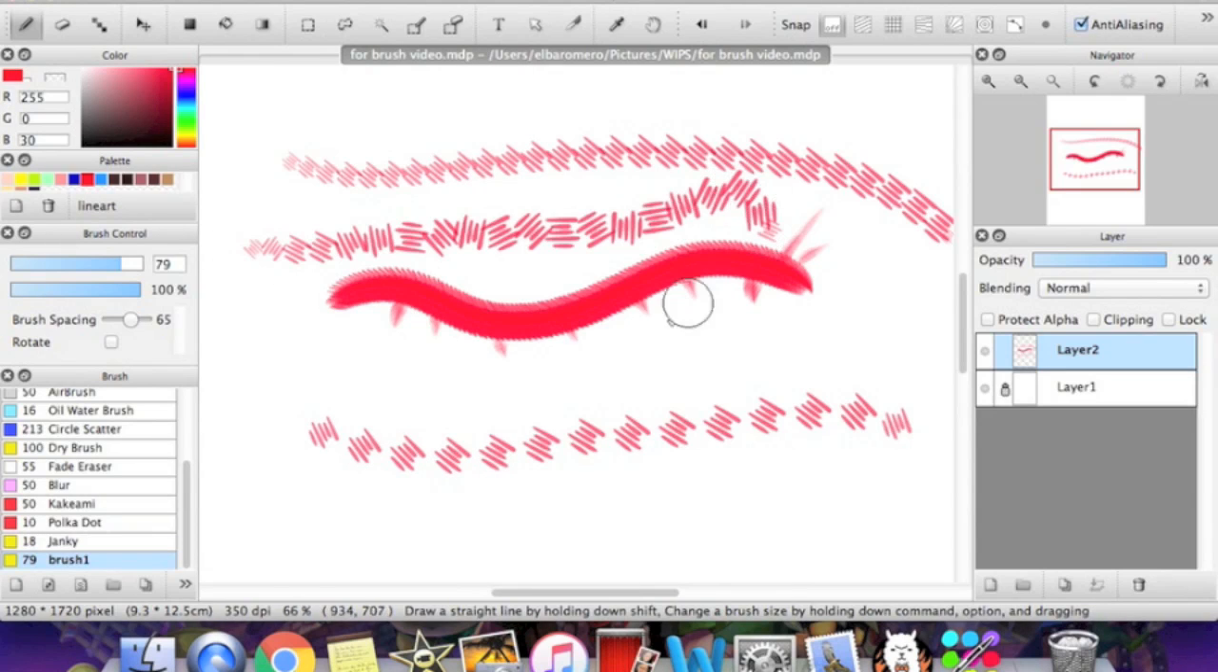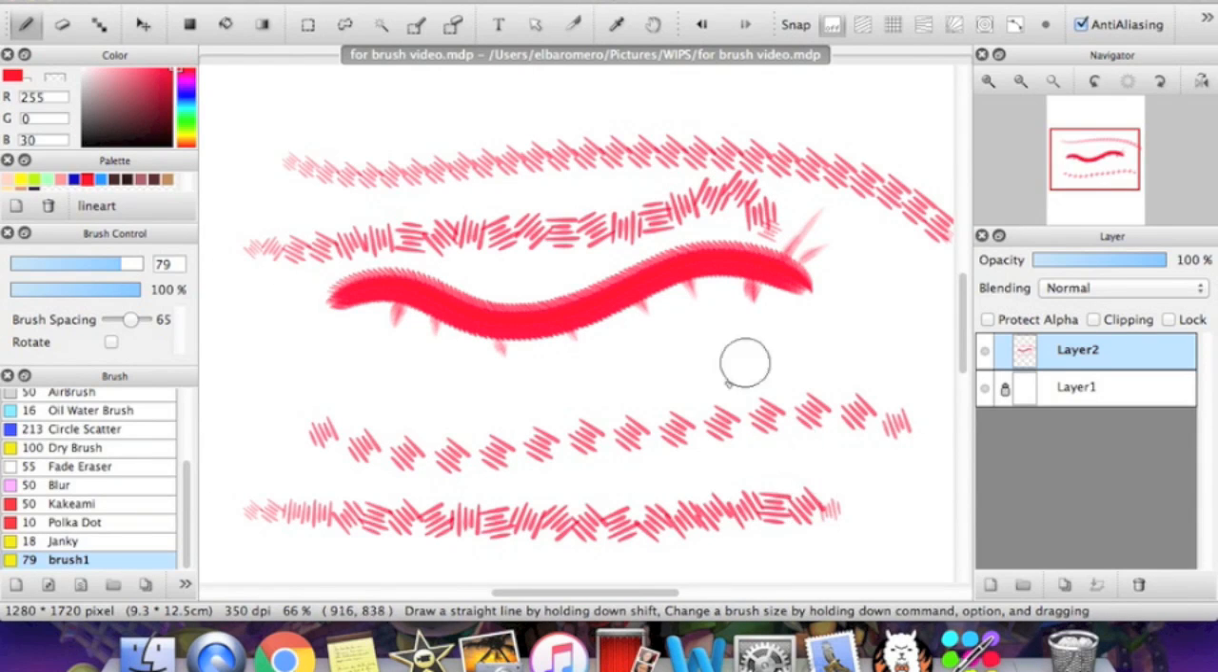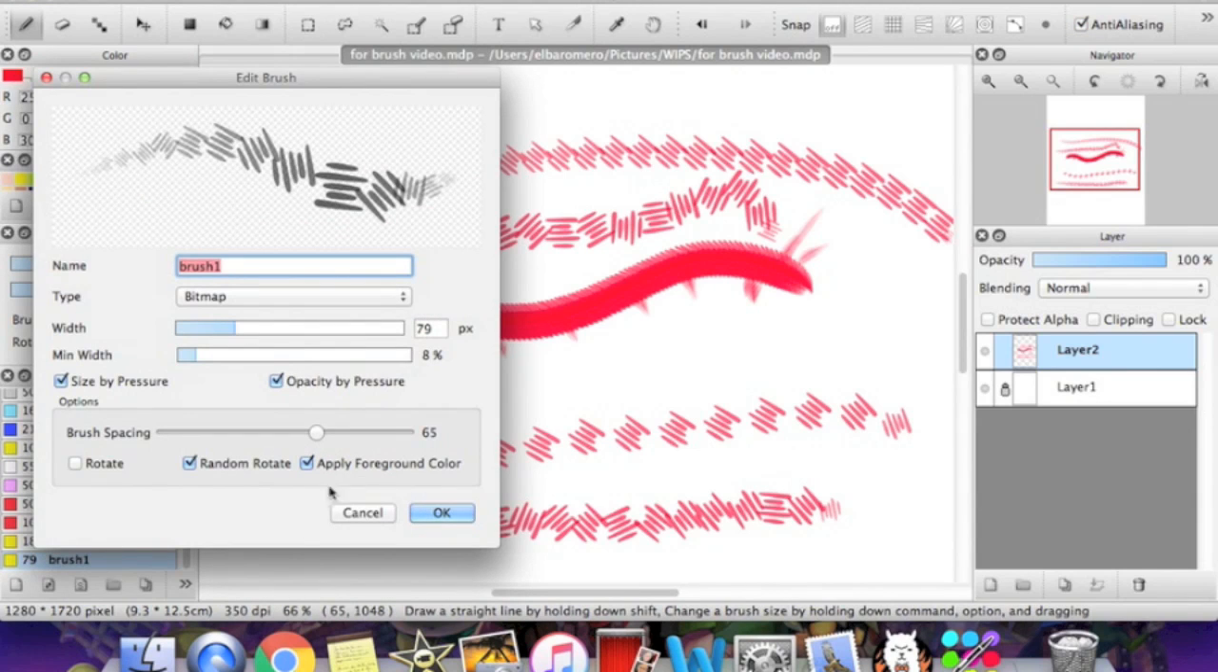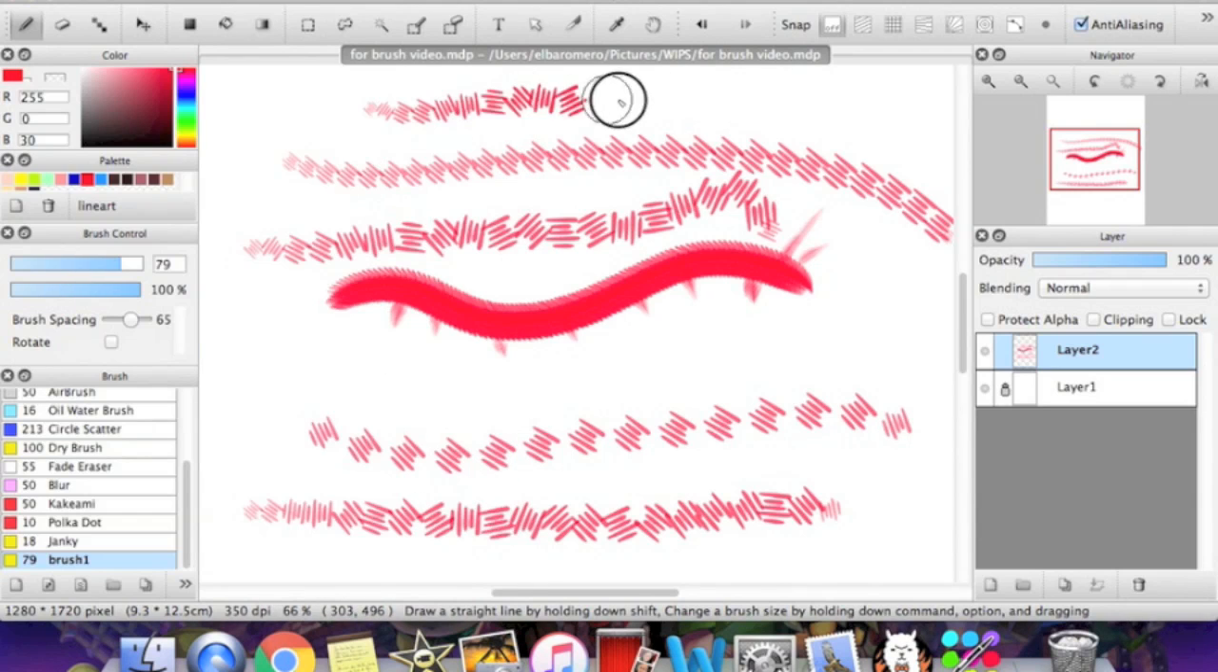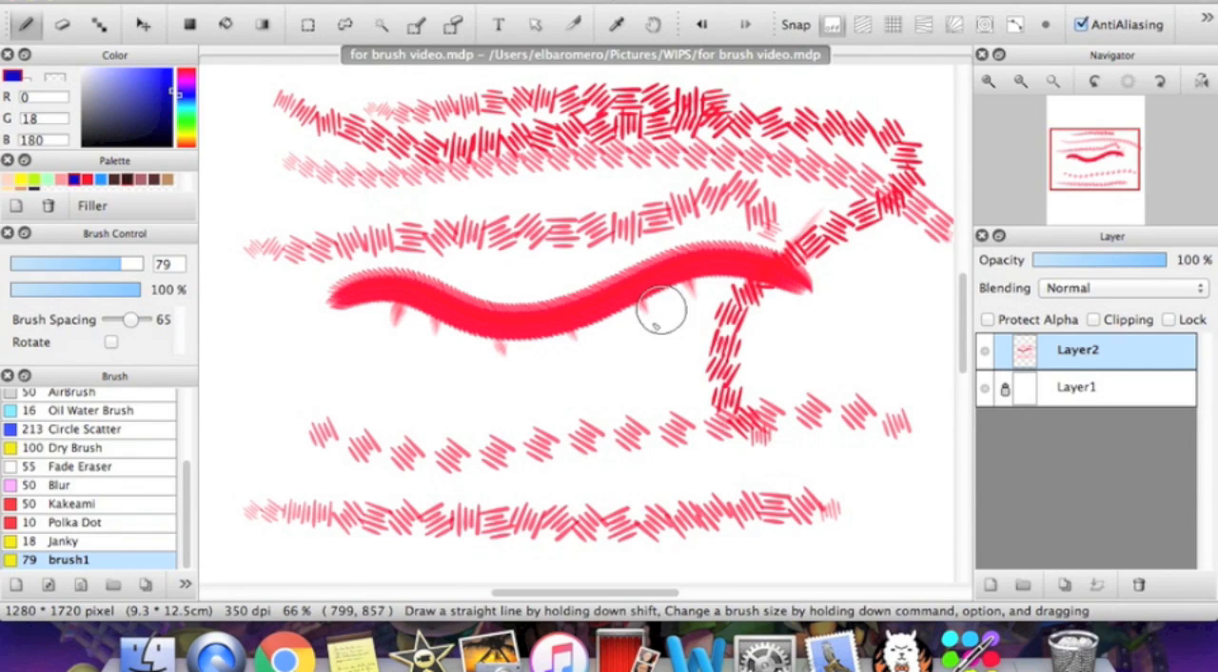So, like that. These actually look pretty cool. I like them. I don't know if I would keep it, but I like it. This one, I honestly have no idea. Apply foreground color. Oh, okay, so apply foreground color means it just sticks to the color that you saved it in, I guess.